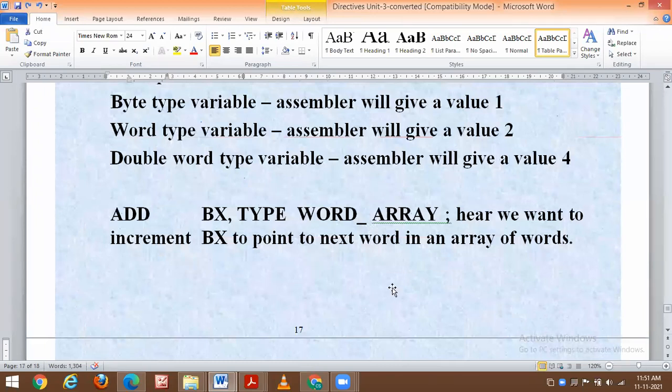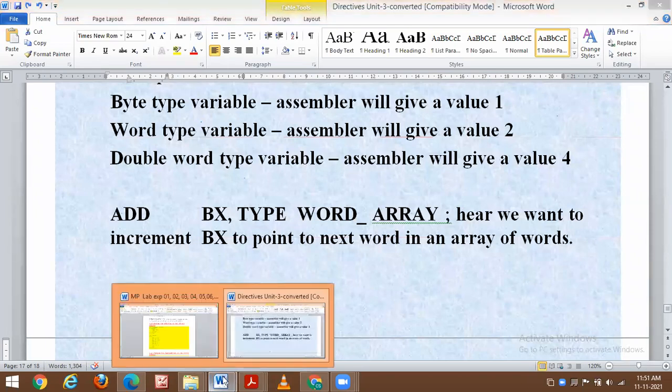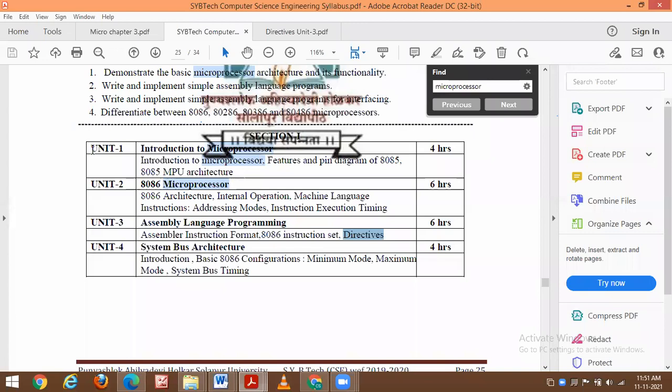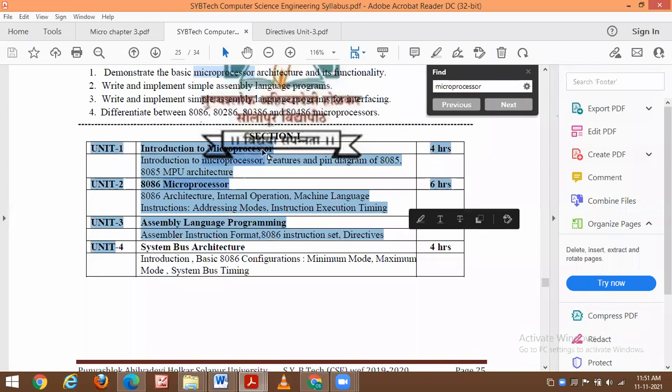So this is all about the third unit. Can I say that by today the third unit is completed? Okay, I will open the syllabus here. Please all of you check it out. In this microprocessor syllabus, I have to cover this much portion. First, introduction to microprocessor, the first unit. Second unit, the 8086 microprocessor. All the addressing modes and instruction execution timing we covered.